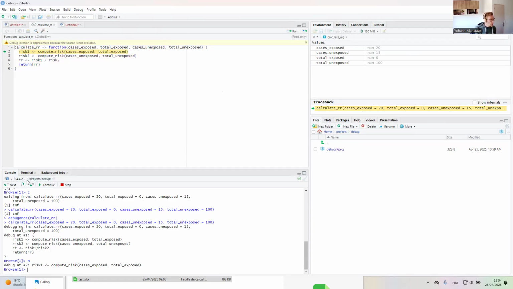Okay, I can use this button. This button will be very useful. It works like the next button, but if the next step is a function, which is the case here because we are calling compute risk, I will step into that function so I can explore it interactively. Okay, step into the current function call.